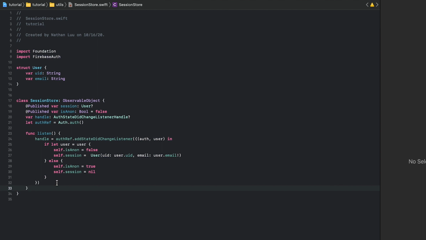So when we call the listen method on our session store, it will attach a listener to the Firebase authentication state. And basically, Firebase will use this listener to send any changes to the authentication state whenever it happens. So whenever the authentication state changes, Firebase executes this function, and it passes an auth and user. If user is defined, it means that the user is logged in.